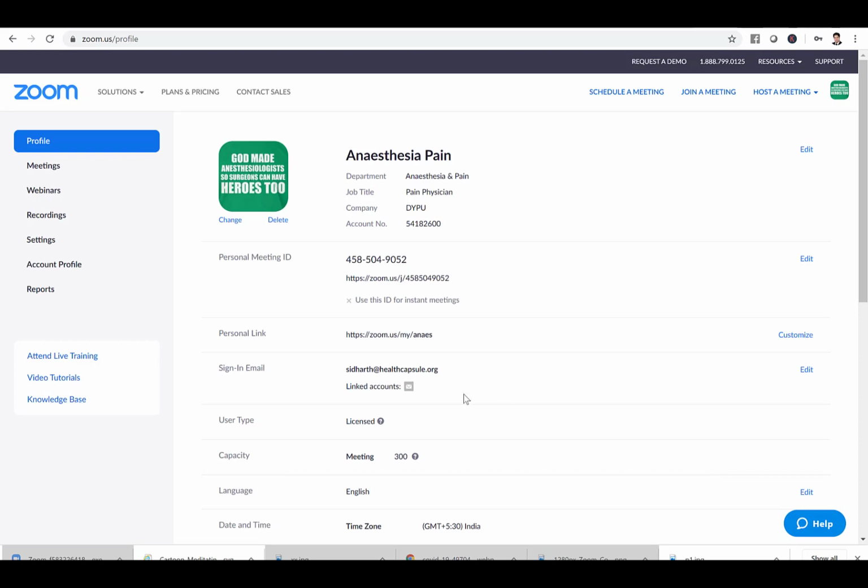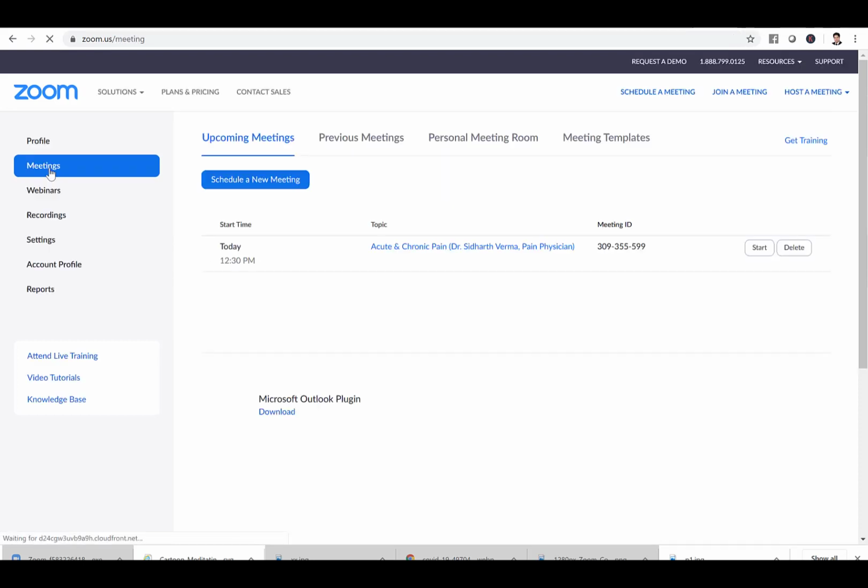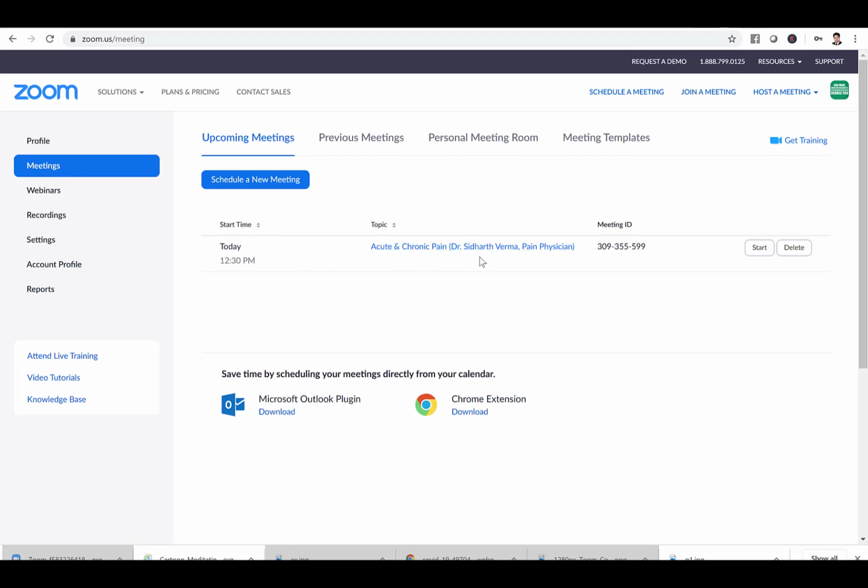So we will see now how to join a meeting. Click on the meeting tab, then you will see all the meetings which are scheduled. So this is the meeting which is scheduled and which we want to join. If you are the host, that is you are conducting the meeting yourself, then you will see the link of start, and you can click on start in this case. Otherwise you can simply join this meeting using the link.